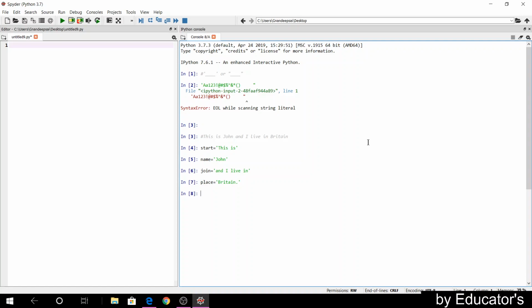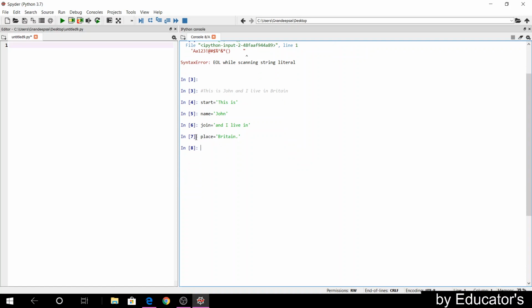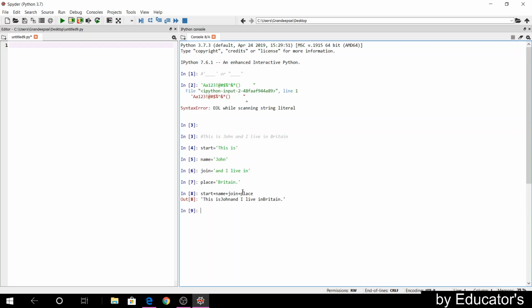Joining strings is called concatenation of strings. Concatenation is combining two or more strings. How to do that is just as we add numbers, just as we add ints, in the same way you can add these so-called strings. So let me start: start plus name plus join plus place. Enter. Oh, what is this? So you can see this is John and I live in Britain.